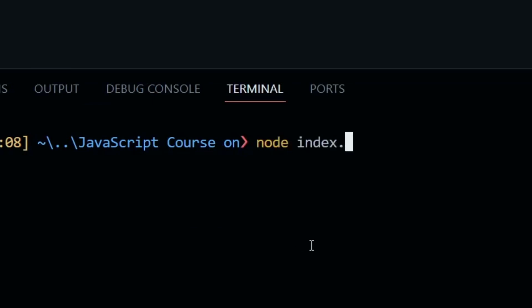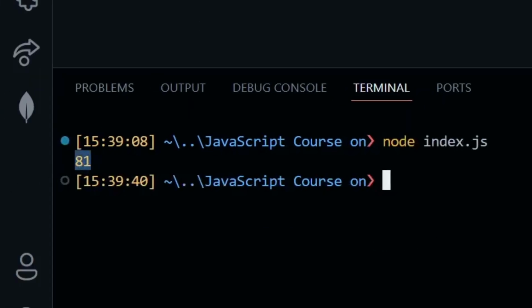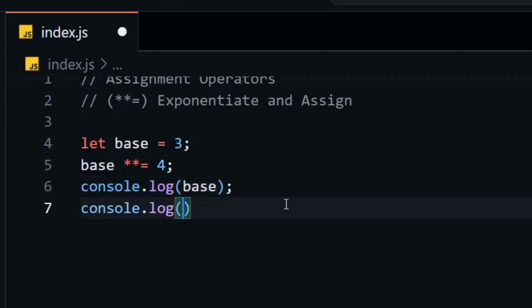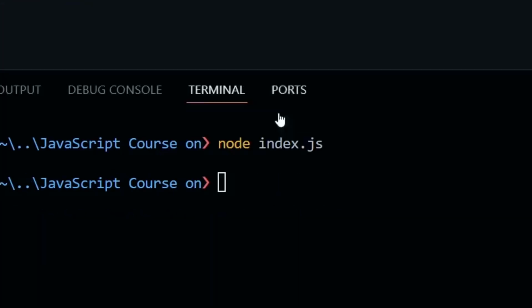And why 81? Because what this operator does is, let me show you. If I write console.log(3 * 3 * 3 * 3) and run the file, you can see it's 81. So yeah, I hope you understand now.